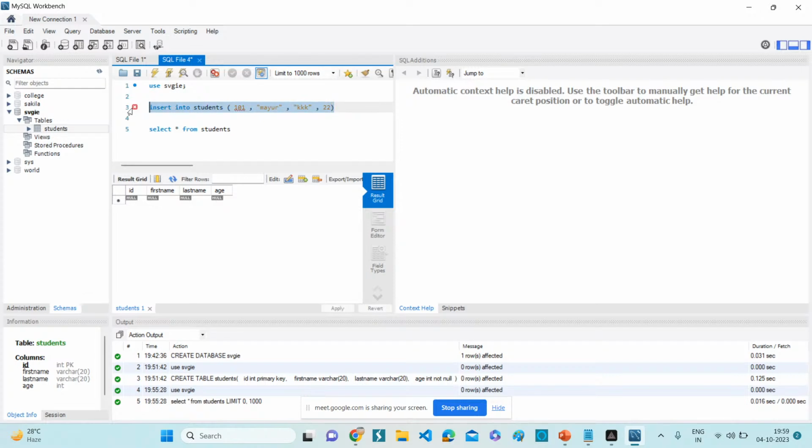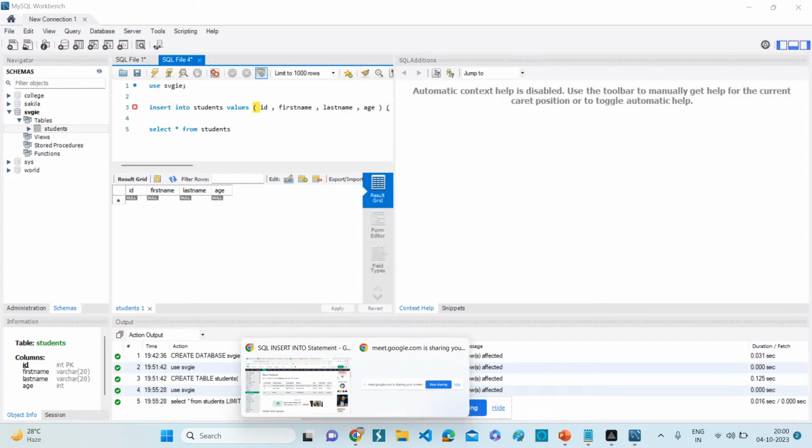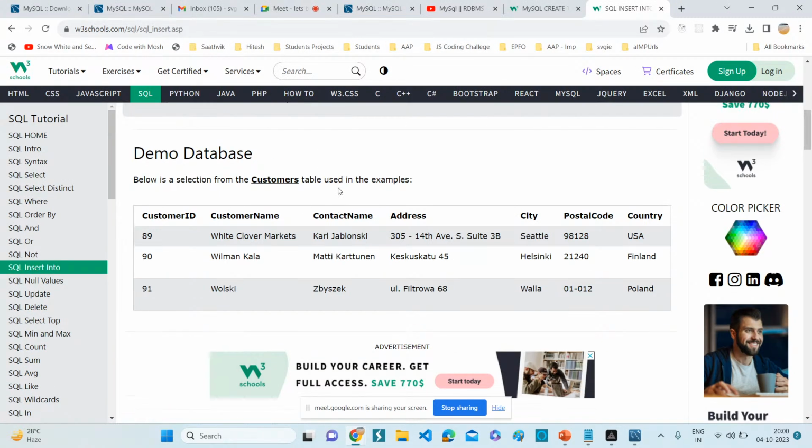I think it's showing an error. That means it's wrong. 01 is not valid at this position. Expecting select, set, table, values. So you need to mention the column names first. Then values. Firstly, you have to give ID, first name, last name, age. And is it fine? After that you have to mention values.